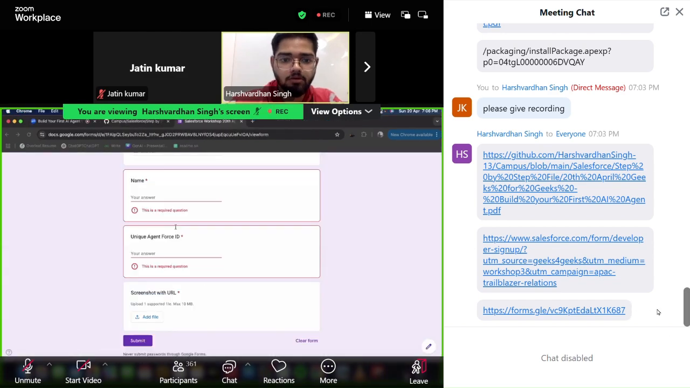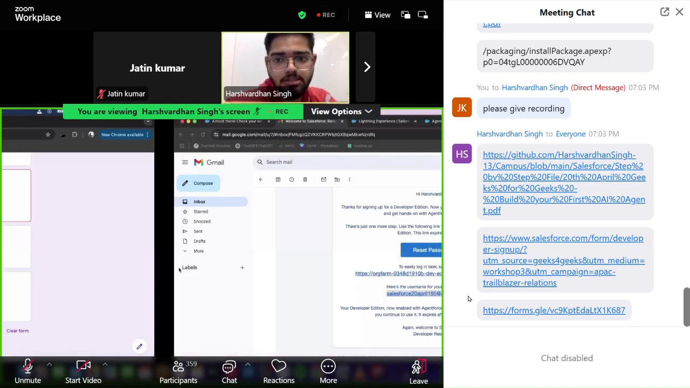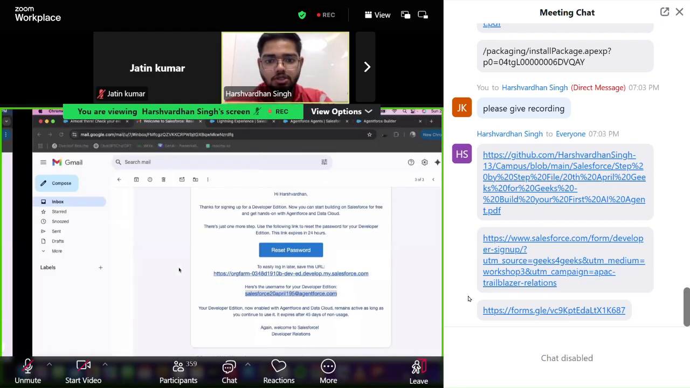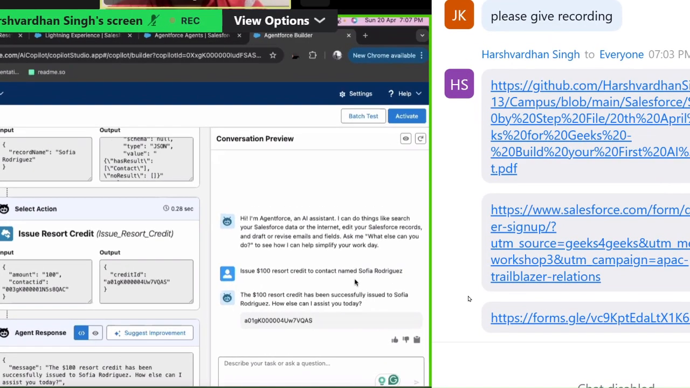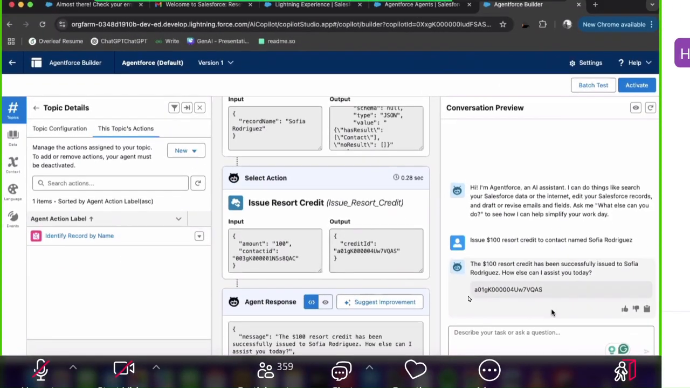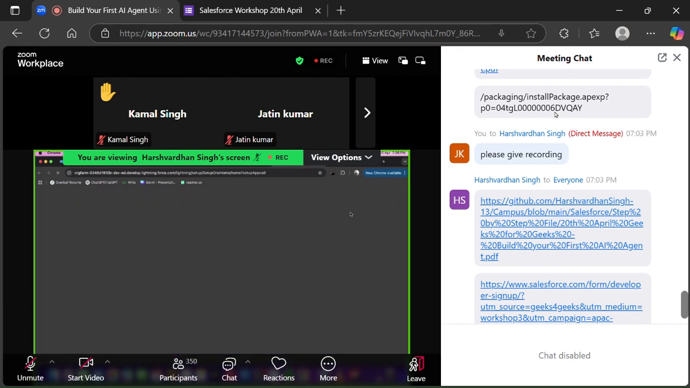So this is your unique Salesforce ID. Just provide the unique Salesforce ID and a screenshot with URL. What exactly is the screenshot that we're expecting from you? This is the screenshot that we're expecting. Once you reach this stage, where you issued this $100 credit to Sophia, just take an entire screenshot of this, on your own system.